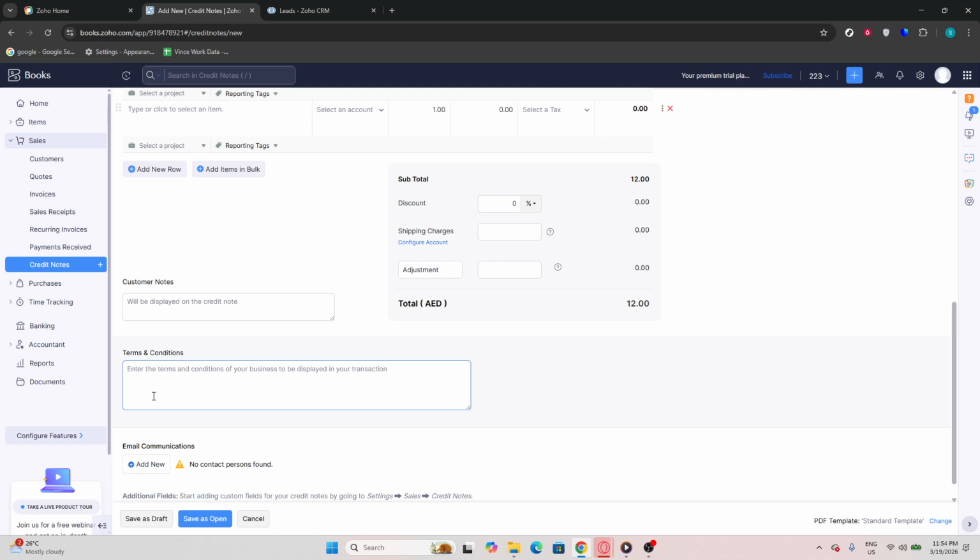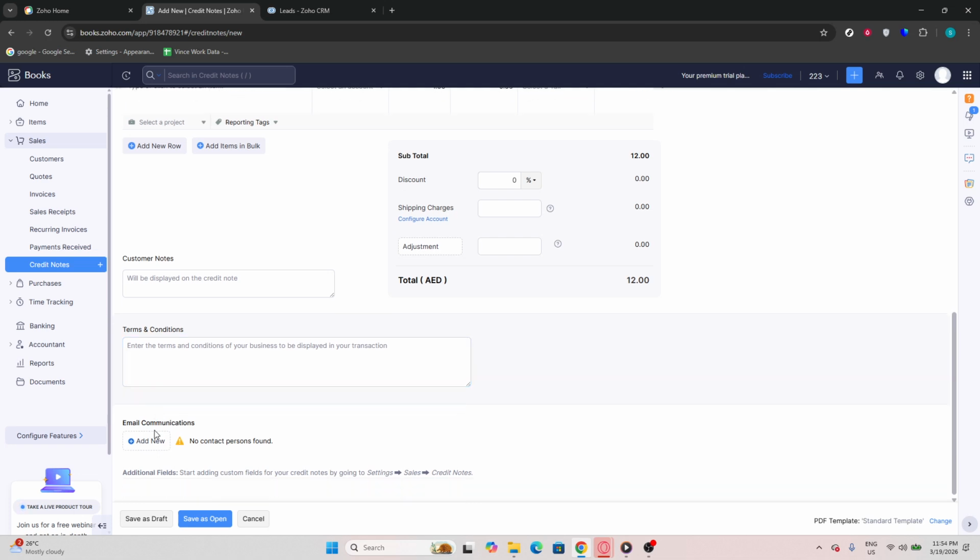Following that, click on the Email Communications section. Here you can adjust how and if the credit note will be communicated with the customer. This can include sending the credit note via email directly from Zoho Books.